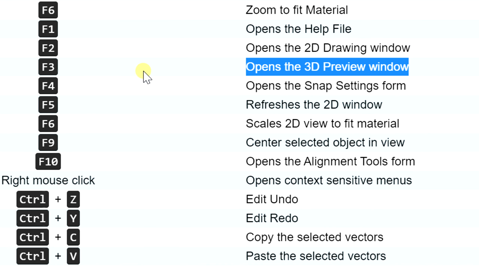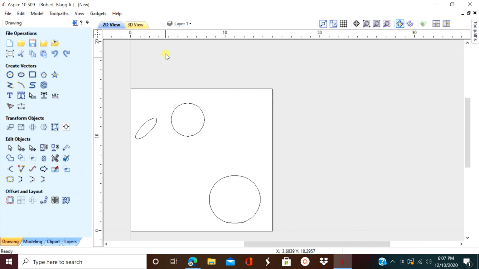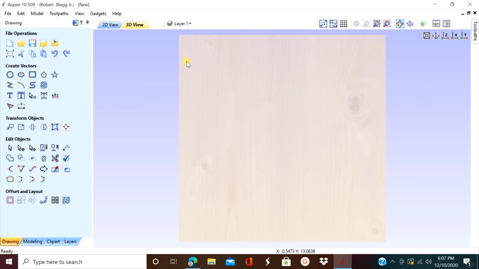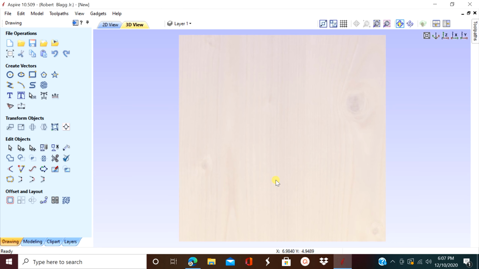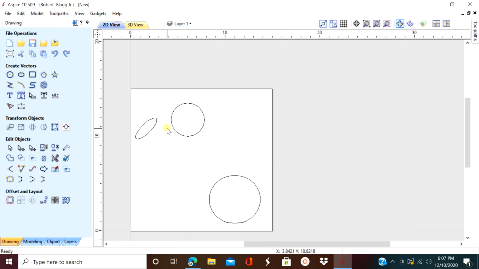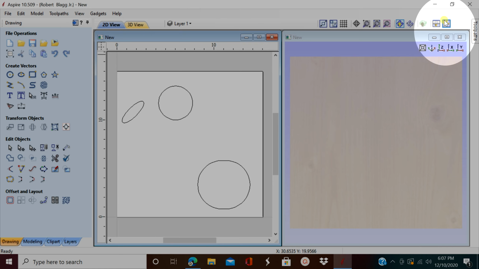The next one is going to be to switch from 2D to 3D. Tap the F3 button. Switch to the screen. A little side note, these buttons right here will have both views pop up. That one right there will split it up and down.